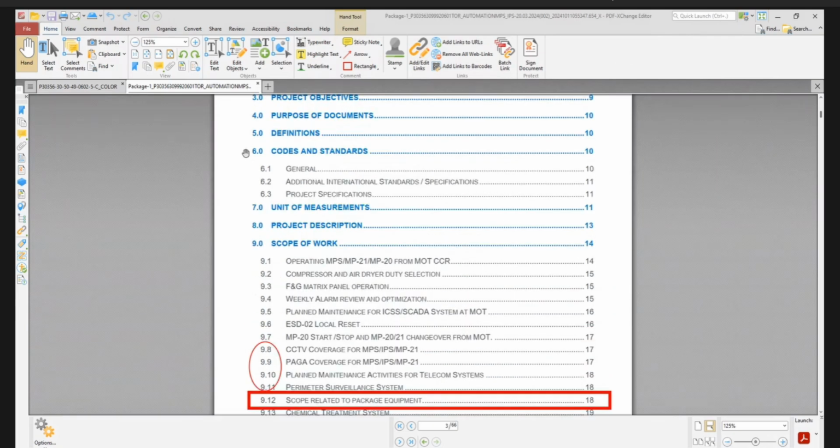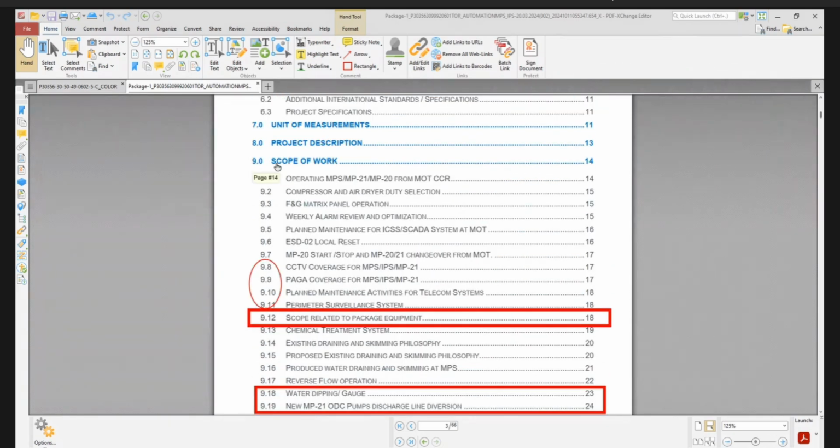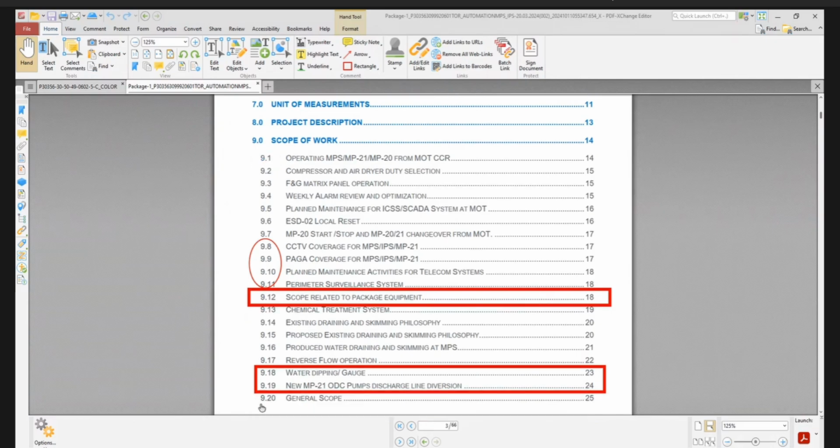So if you see, this is our TOR, and in that, section 9 is the scope of work. In that scope of work, we have 20 subsections, actually 19 subsections. This is the general scope. So each subsection gives the different scope of each section. So I will briefly go through all of these sections, and then we can start our session.